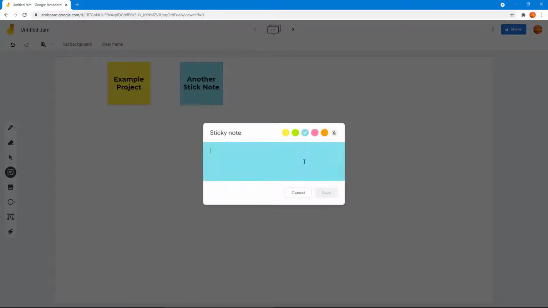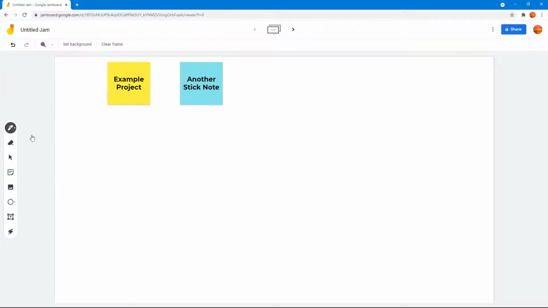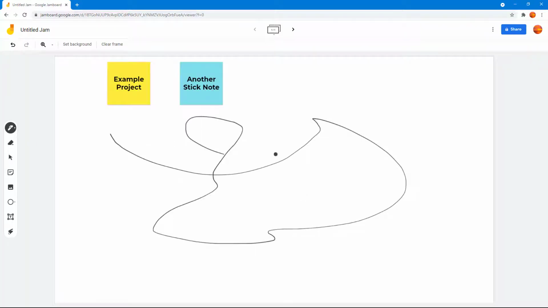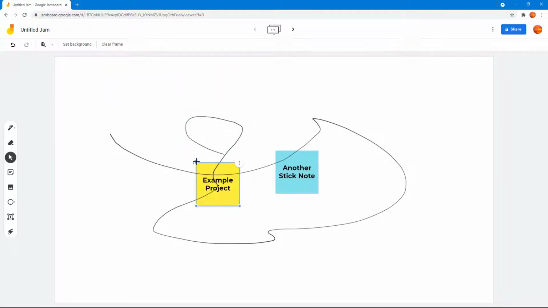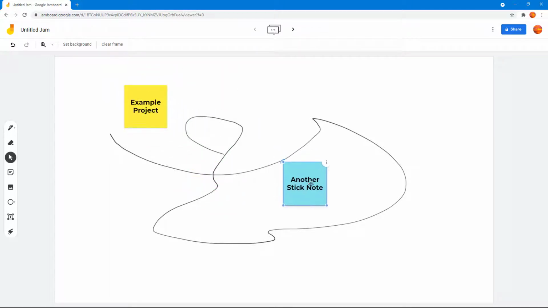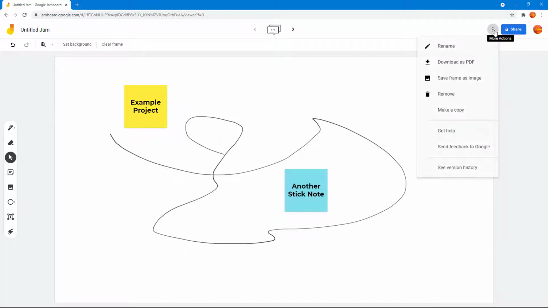And there you go. So you can see that I got a project right here and I can scribble around some things over here. So let's say I want to go around and select this space out as an image. So in order to do that, I can simply go over here on to the top right hand side, and then you can go on into more actions. And over here you can see save frame as an image is an option.